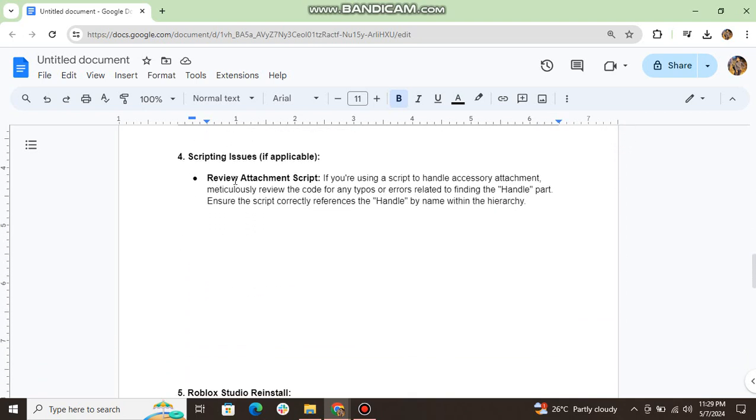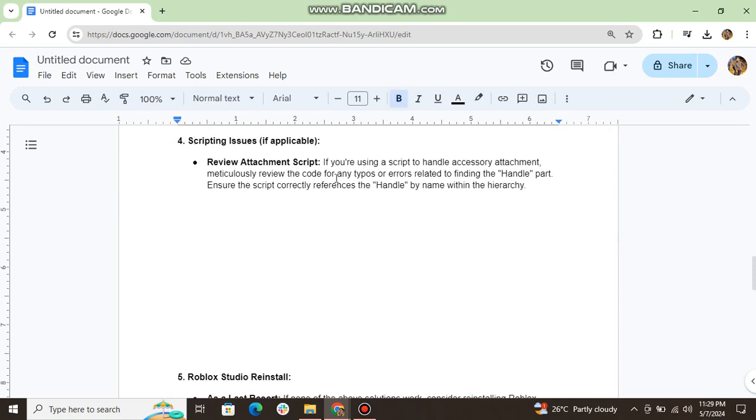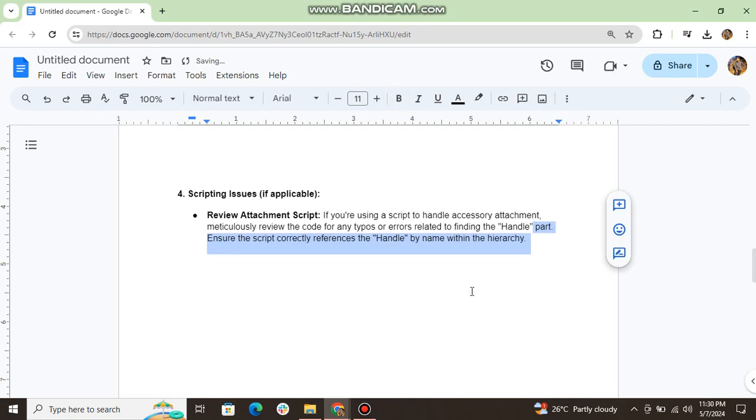4. Scripting issues, if applicable. Review attachment script. If you're using a script to handle accessory attachment, meticulously review the code for any typos or errors related to finding the handle part. Ensure the script correctly references the handle by name within the hierarchy.